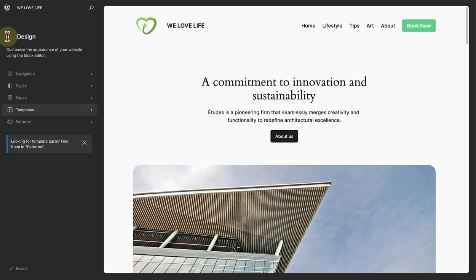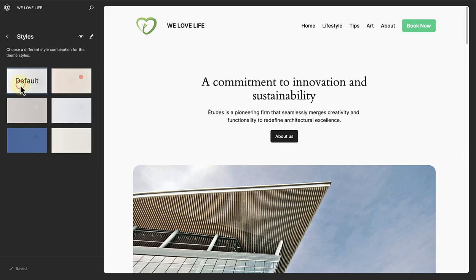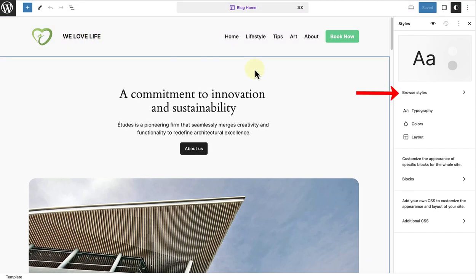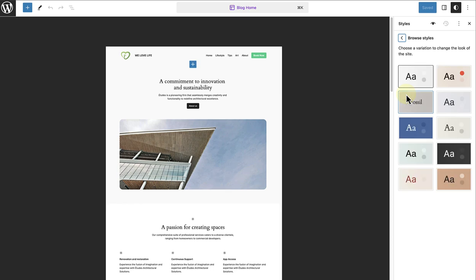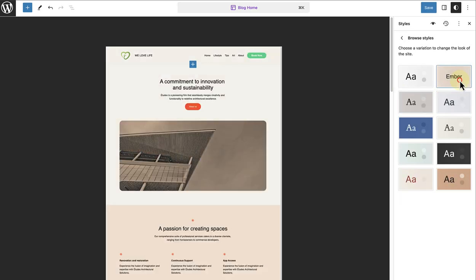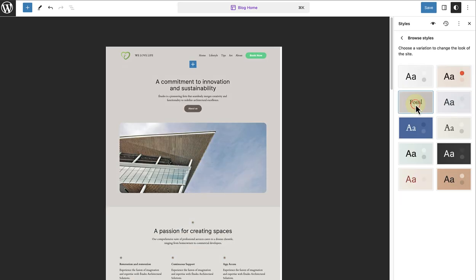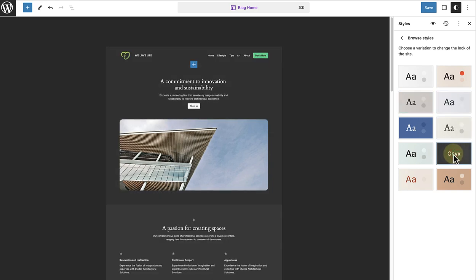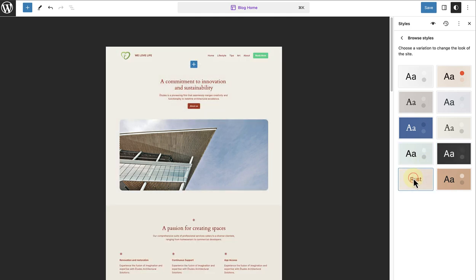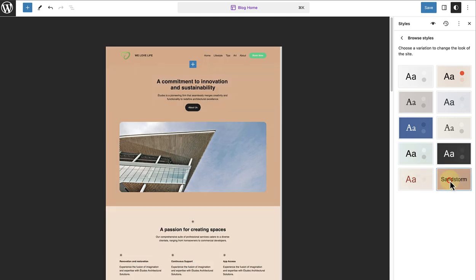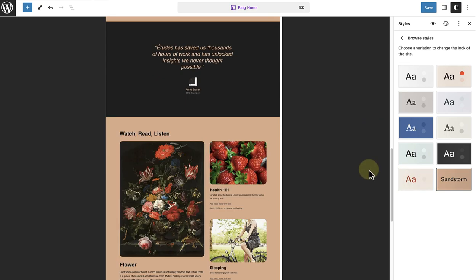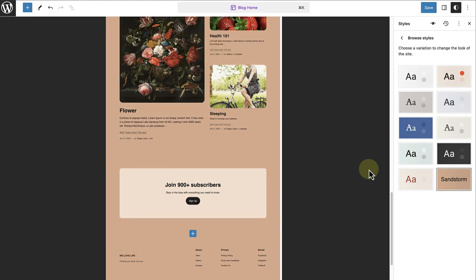Now that we are in the site editor, we can also make our way to styles to explore the various style combinations that come with our theme. When I click on Browse Styles, I get a nice zoomed out view of all the different style variations. And this allows me to see how I can change the look and feel of my site. The theme incorporates the sophisticated Cardo font for headlines and sans serif for paragraphs for enhanced readability.